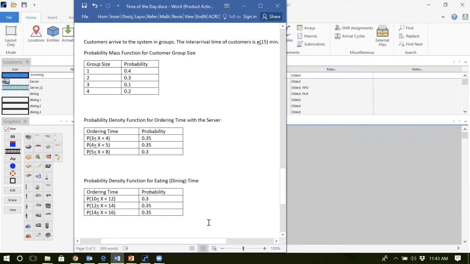And similarly for the dining time, the eating time. The eating time is also random. And this table shows all I know about the probability density function of that random variable. It can fall between 10 to 12 minutes, 30% of the time, it can fall between 12 to 14 minutes, 35% of the time, and finally, it can fall between 14 to 16 minutes, 35% of the time. So these are the possible values and the probabilities of the dining time in this model.